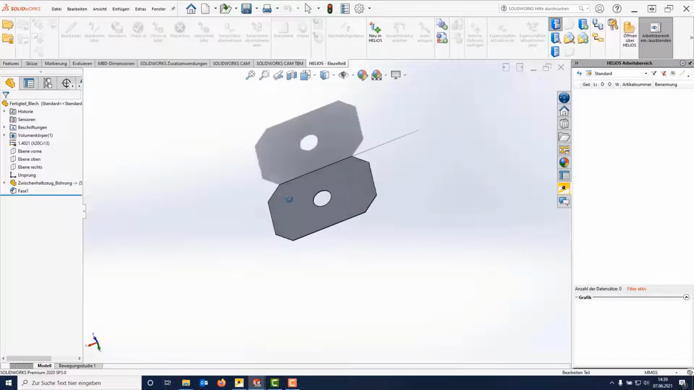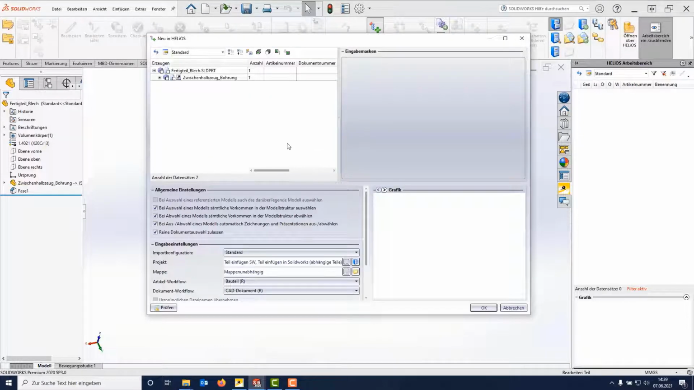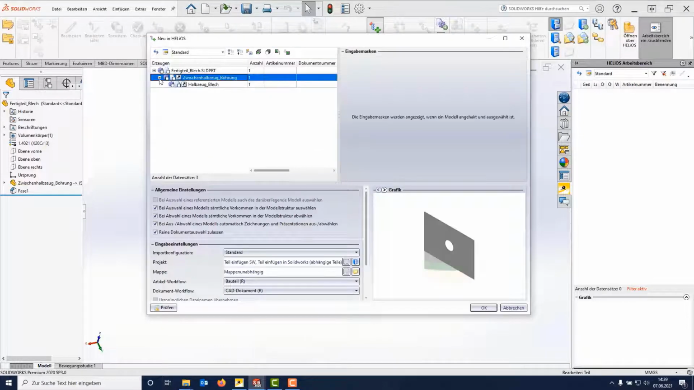The last thing I did was to create a prefabricated sheet metal part, which in turn references the intermediate semi-finished product. That is, we have a two-step dependency here. The finished part depends on the intermediate semi-finished product, and the intermediate semi-finished product in turn depends on the basic semi-finished product.